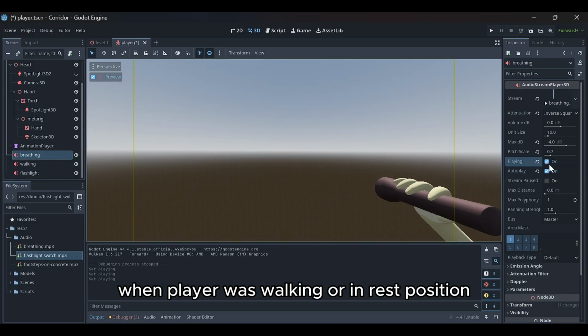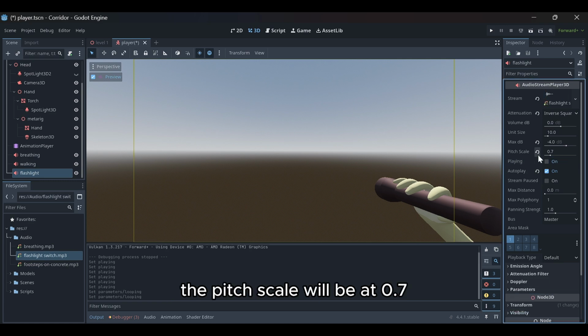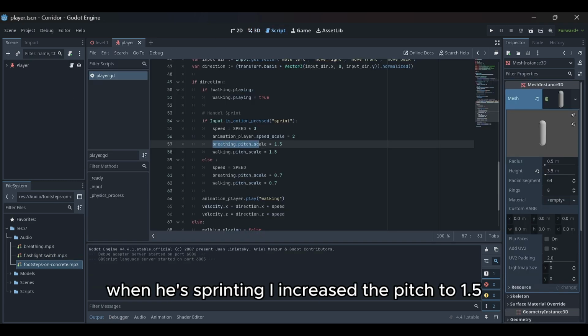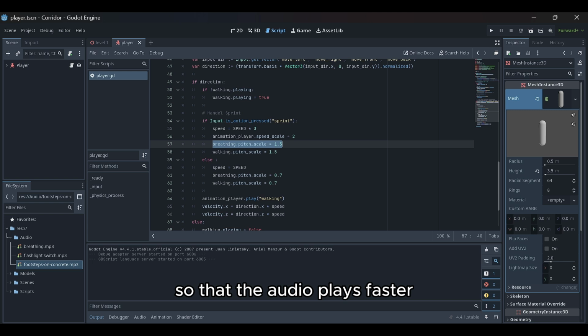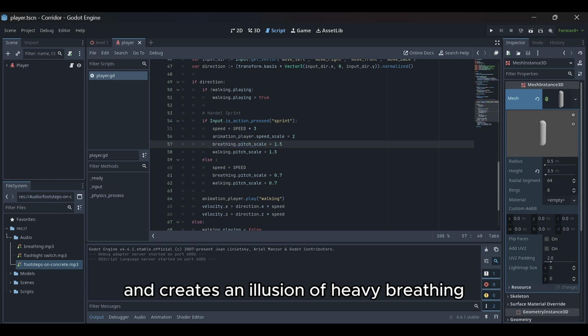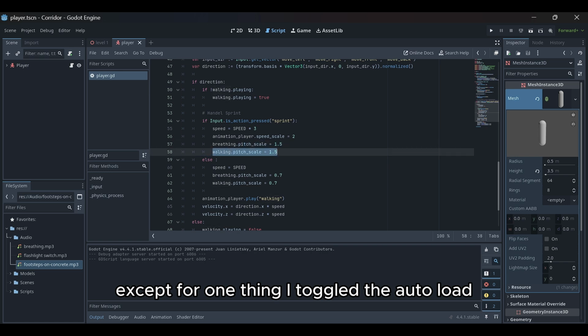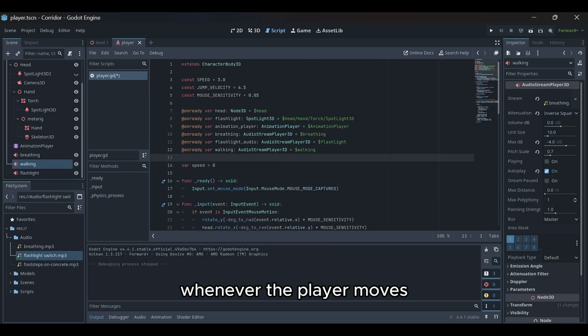When the player was walking or in rest position, the pitch scale will be at 0.7. When he is sprinting, I increased the pitch to 1.5 so that the audio plays faster and creates an illusion of heavy breathing. I did the same for the walking sound effect except for one thing. I toggled off autoplay on load and played the walking sound effect whenever the player moves.